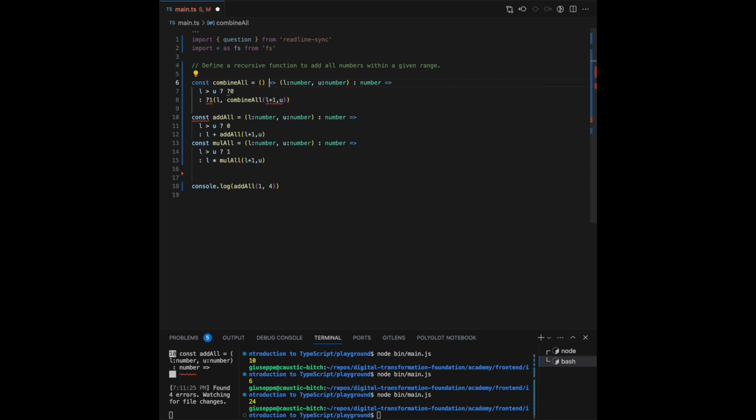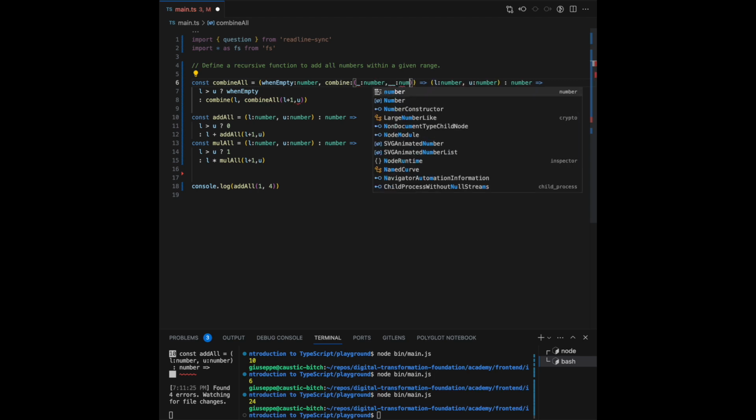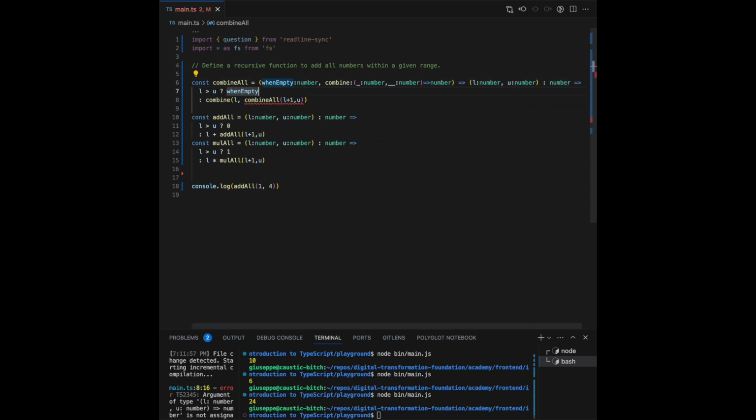And these parameters, well, we're going to pass them. So when empty, this is the value we return when the range is empty. And then we have combine, which takes as input two numbers and returns a number, and that's the second parameter. Combine takes as input one parameter, that's a number, and another parameter, that's another number, I'm not even bothering to give them names, and this returns a number. And why are we not happy? Oh, obviously, because combine all now also expects when empty and combine, but those don't really change, so we just pass them again.